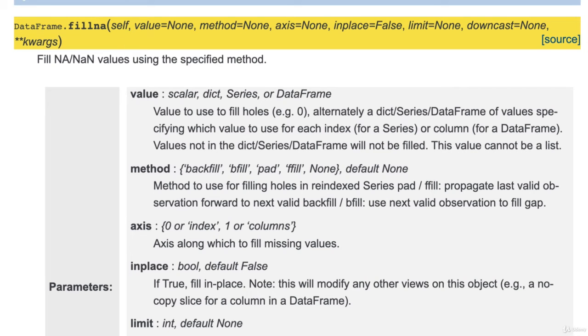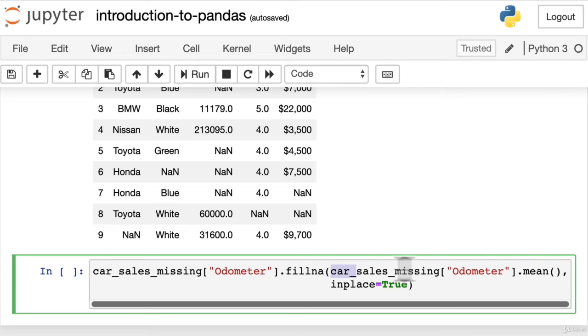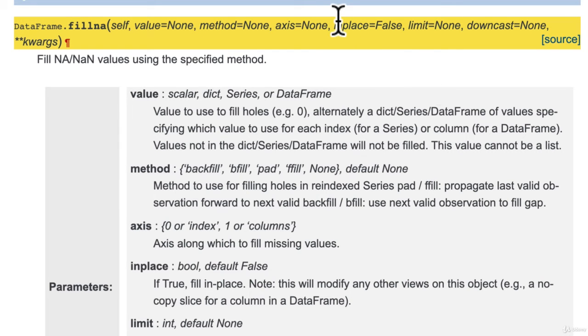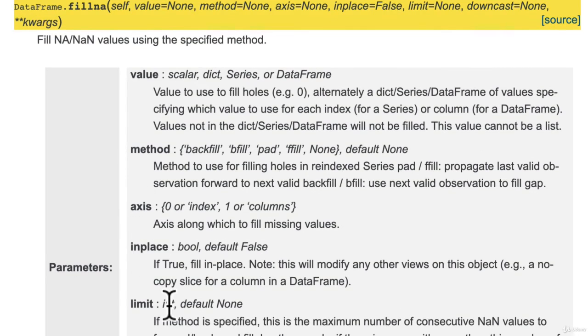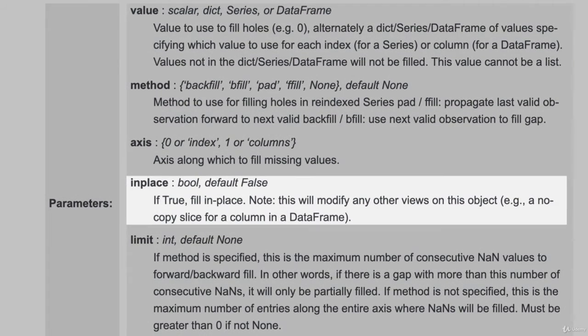In our case, our value is the mean of the odometer column. We'll come back. We can see this little inplace parameter. It's got a few others, but we're not going to cover them for now. So inplace, bool, by default False. If true, fill in place.